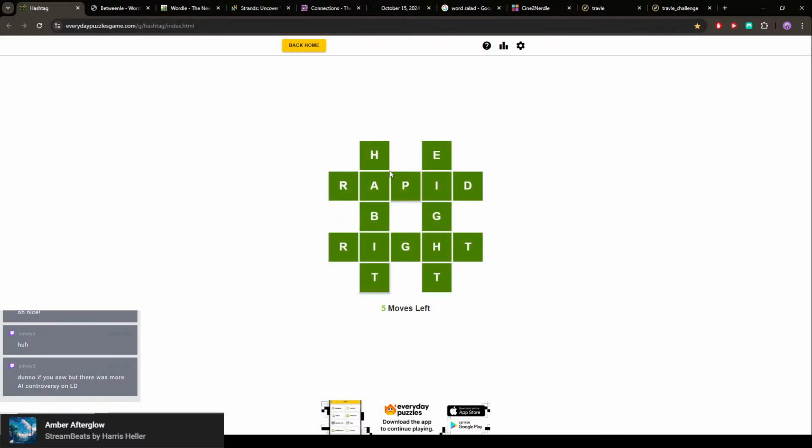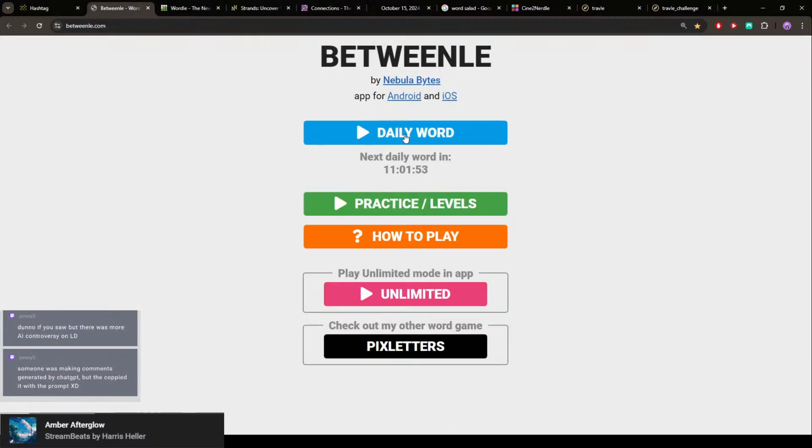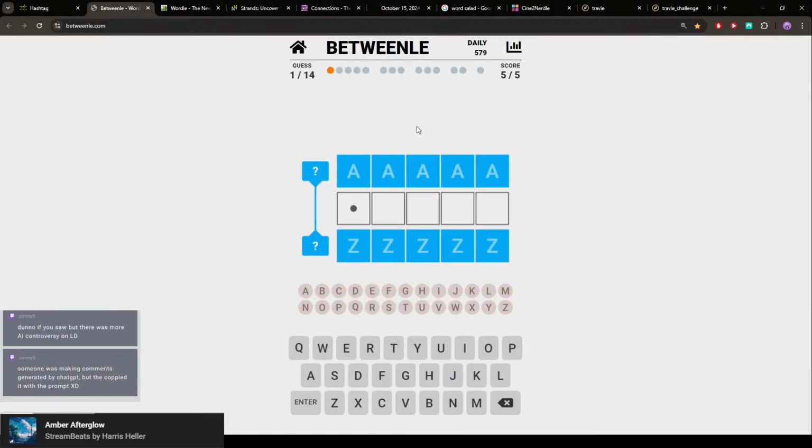Okay, then what we do next is we take these into our Betweenle. So 8 habit rapid writes. We most likely won't be able to get.